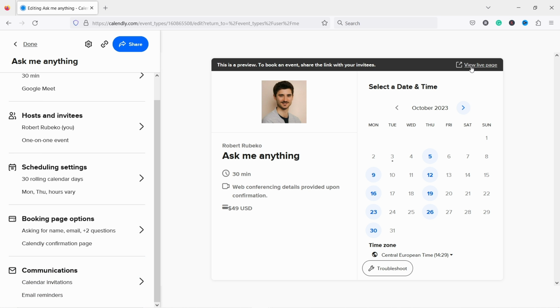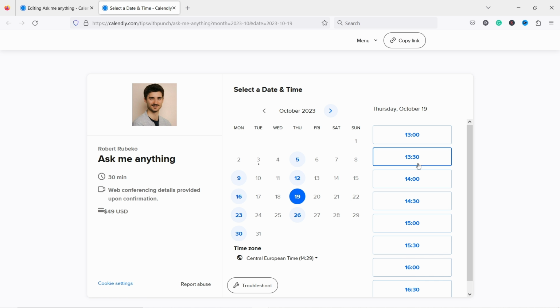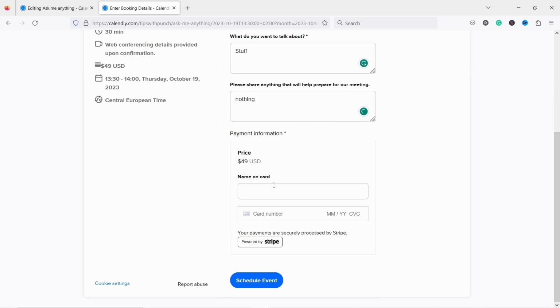And now if we view this live page, we can see that now, okay, it costs us some money. So let's book an appointment from here, like this. I'm gonna add my name and answer the questions. And from here, you can see that I can pay with the card.